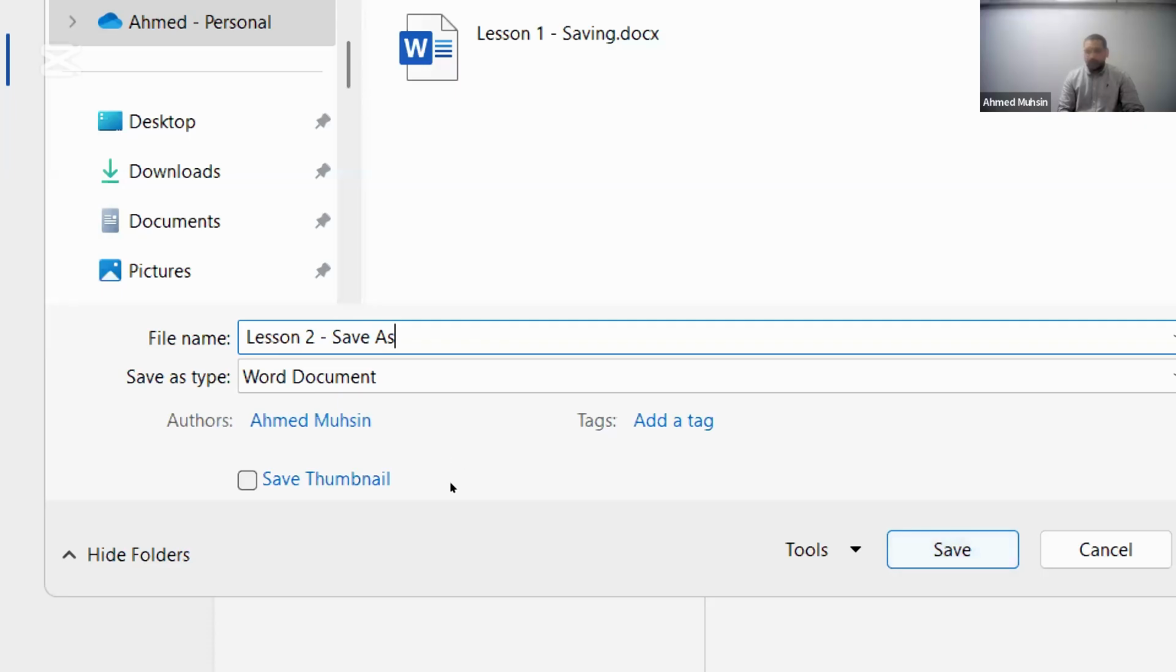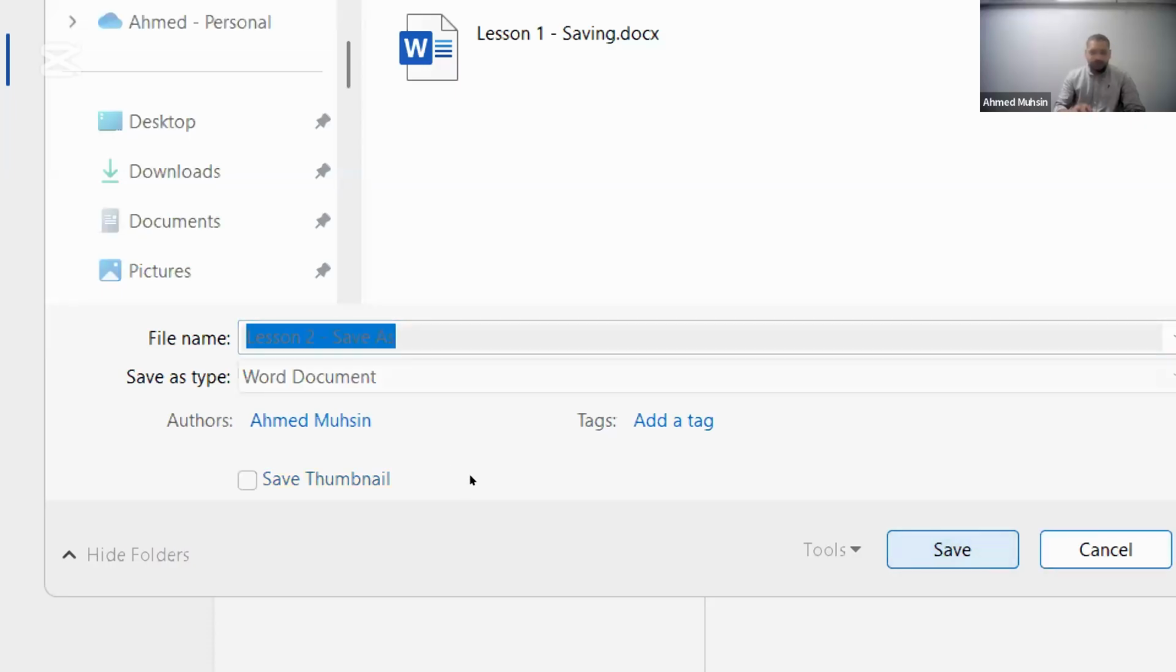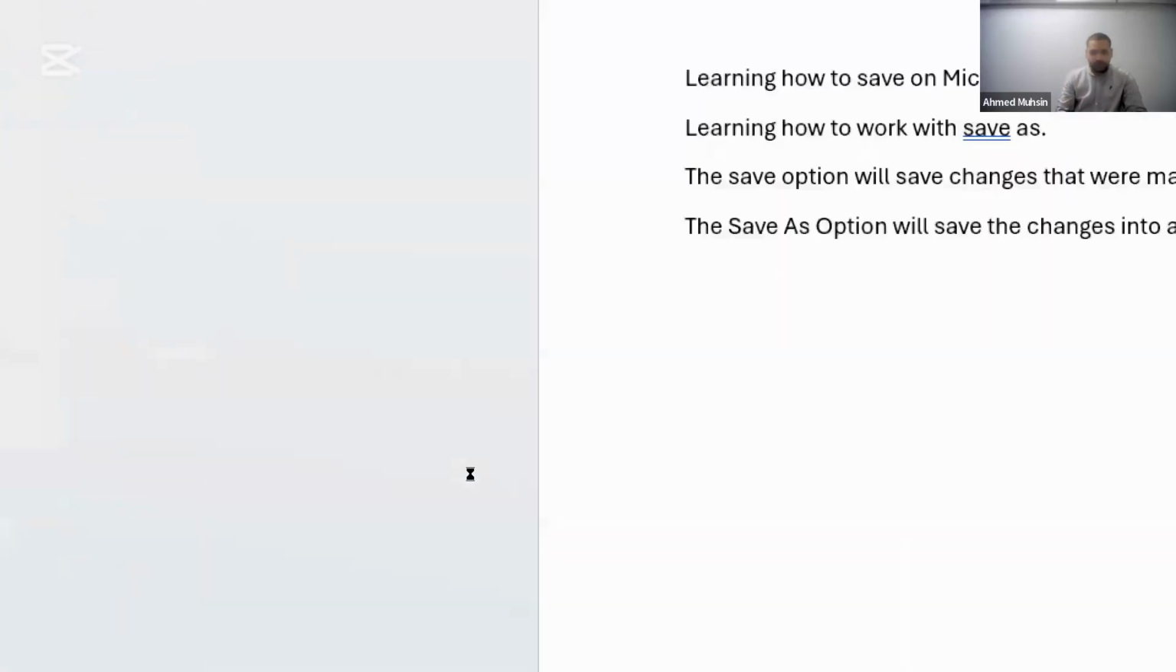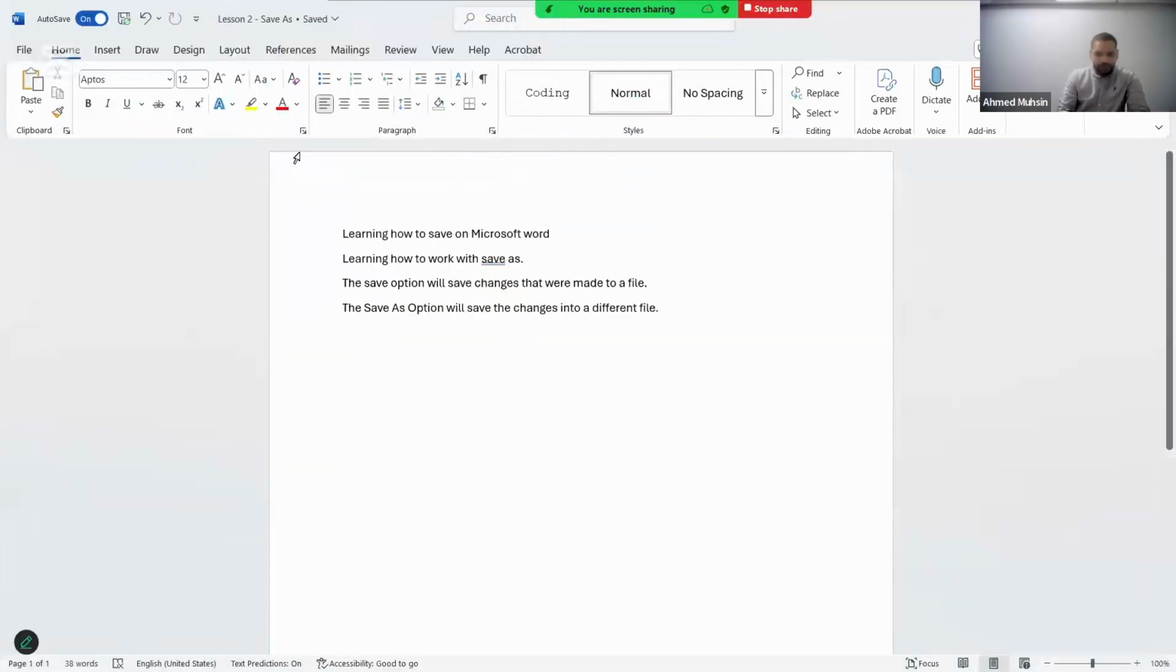Everybody, can you click on save? When you click on save now, this file is going to get saved. Give it a few seconds. My laptop is a bit slow.